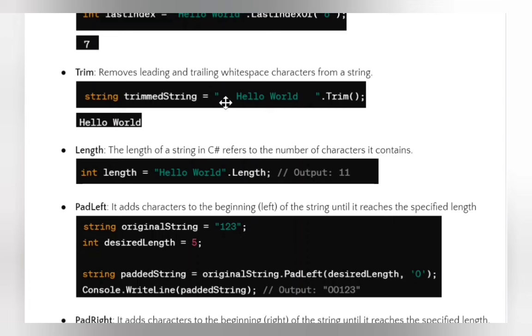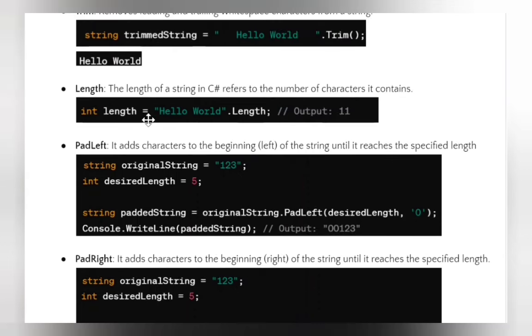So here you can see there is some white space at the start and end, and the output is simply hello world. Now we have the Length property. Using that you can get the length of a specified string. So I did hello world dot Length, so the length is 11.